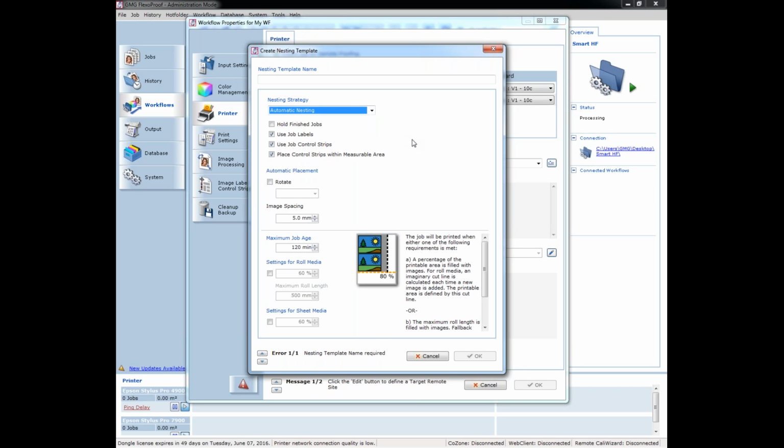One very useful tip here: if you store a nesting template, the template can be used in every workflow. But this then even means that files from several workflows may nest together as well, as long as they are using the same nesting template. Totally makes sense.